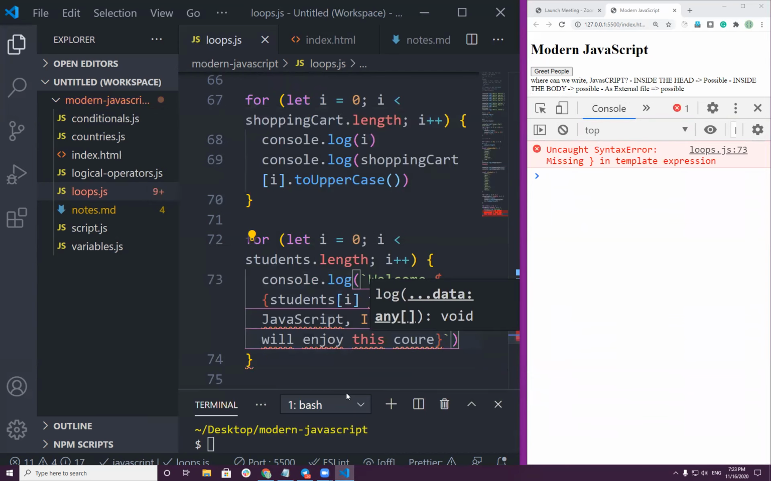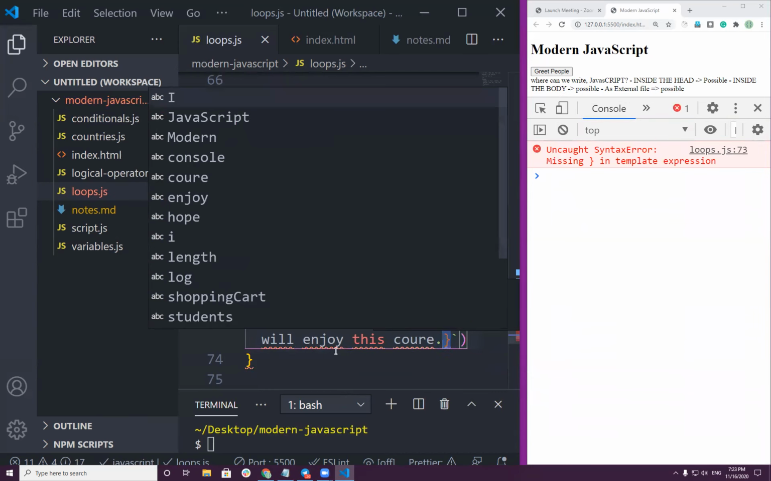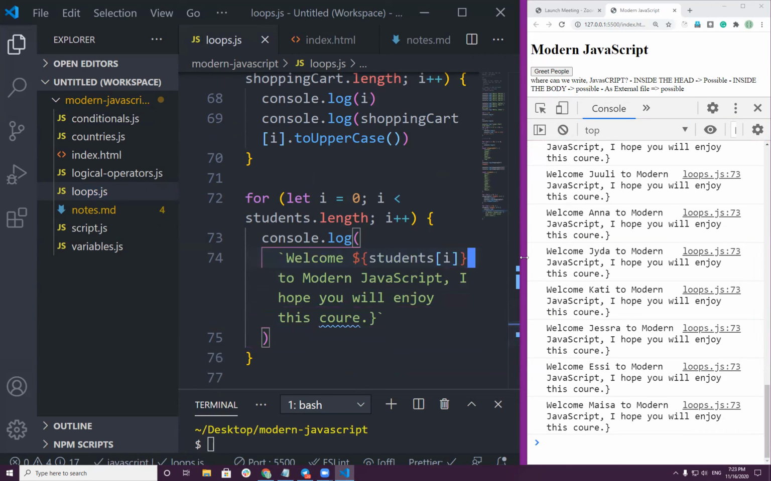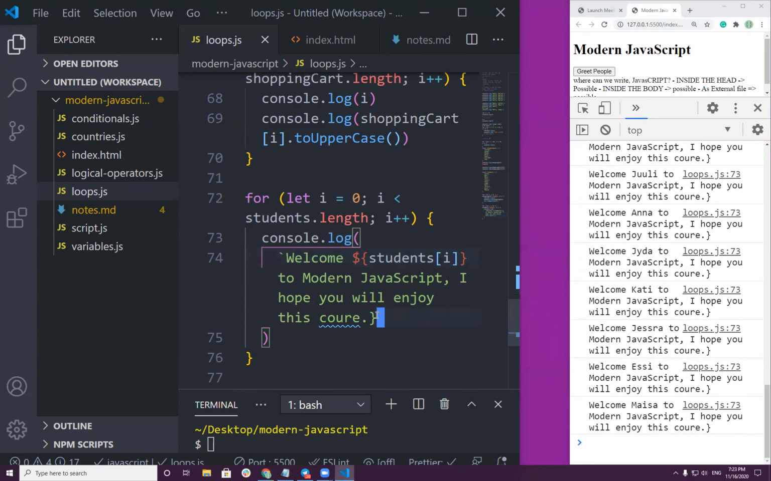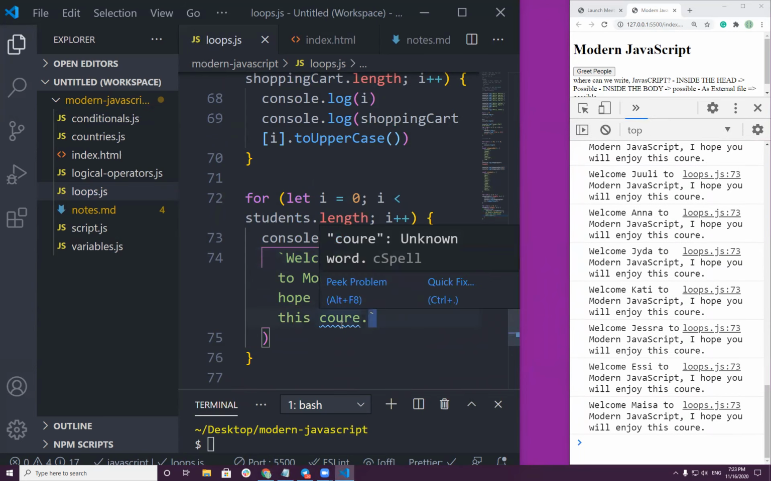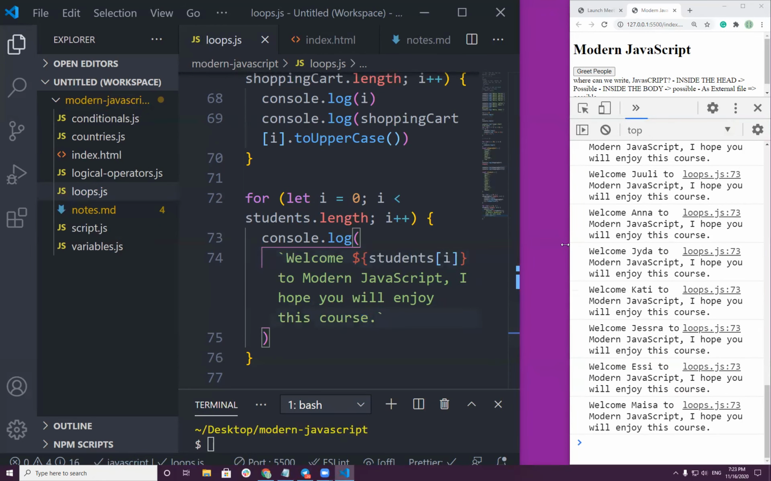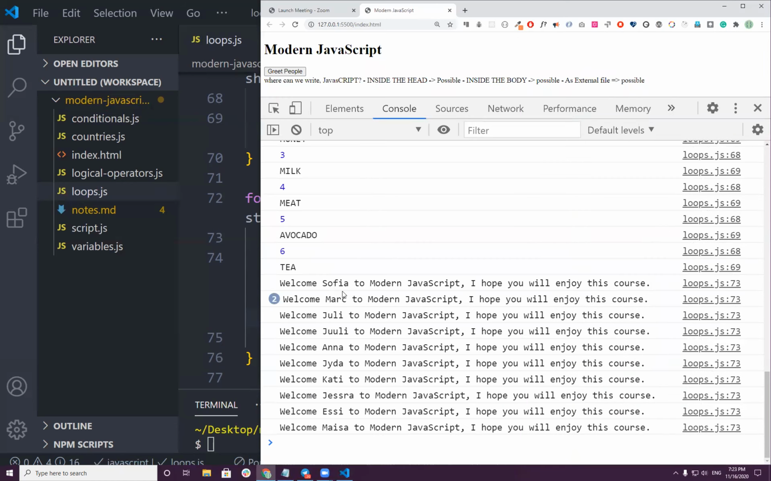What is that? Let's see if there's something. Okay. Yeah, I should close this. Now, as you can see, we printed this out. We don't need this. I write things fast, so there might be typos. So welcome, Sophia, to Modern JavaScript. I hope you will enjoy this course. Welcome, Mark, to Modern JavaScript. I hope you will enjoy this course. Yeah, this is how it works.